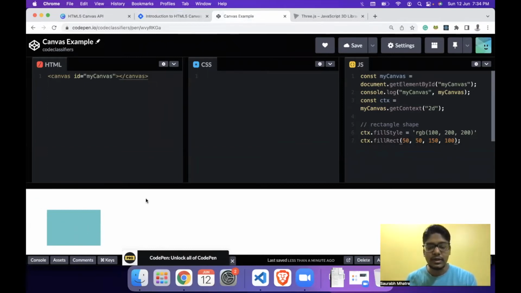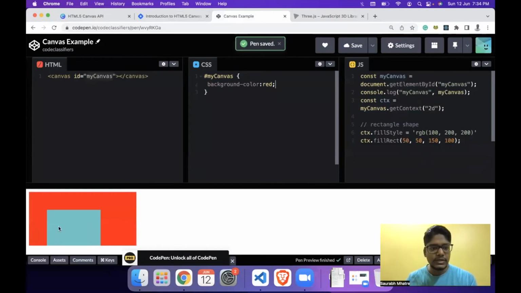Now, if you want to see the entire canvas in which this rectangle is drawn, we can add some style to our canvas variable. So what we can do is we can write hash canvas, I think, and then background color. Or the better way would be to use the ID here, which is myCanvas, and in that we can specify some background color. And as you can see, this is my entire canvas board or the canvas element. Right now it has some arbitrary width and some arbitrary height, and within that our rectangle is drawn.